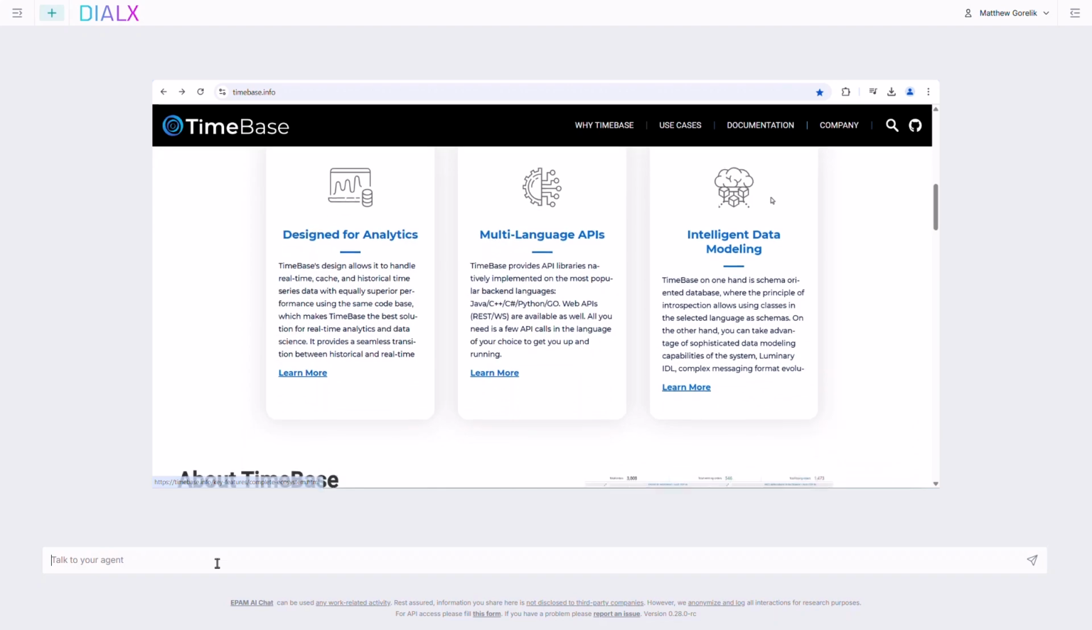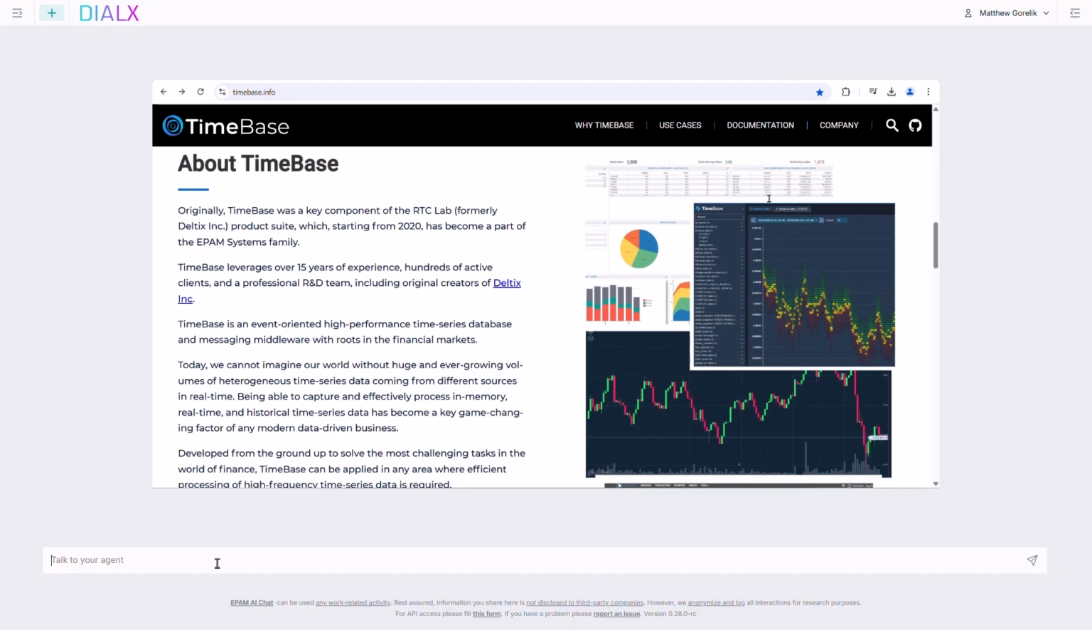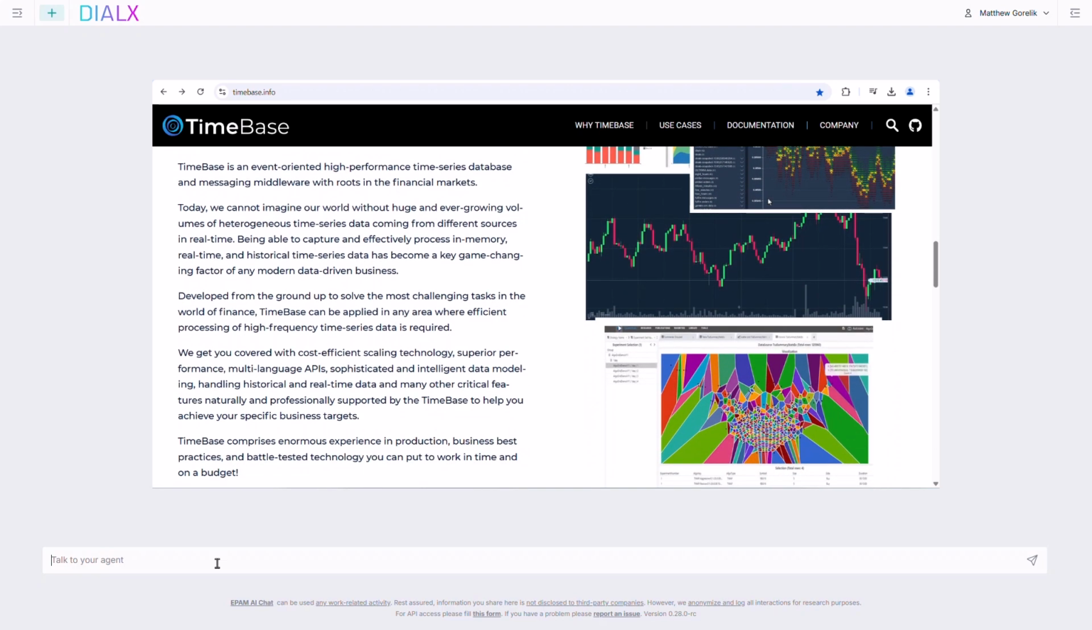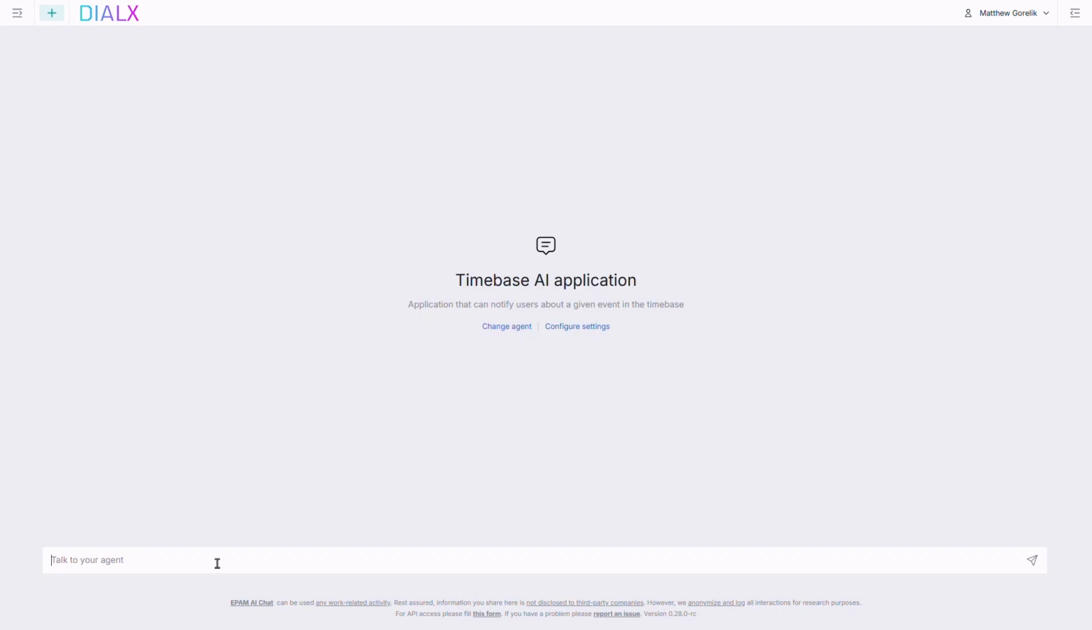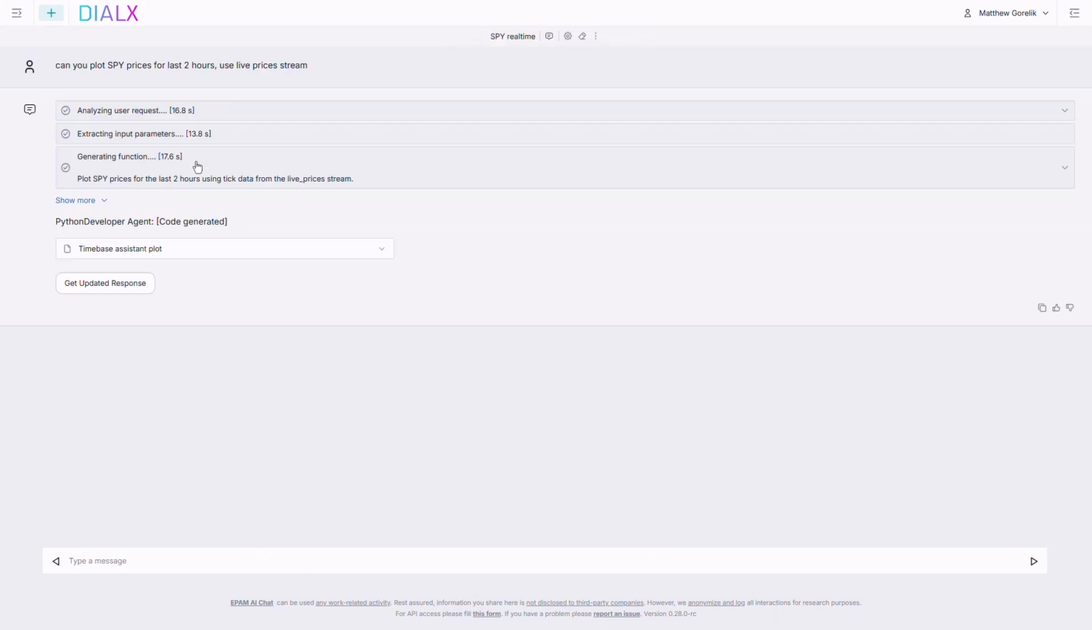In this example, we will be demonstrating how we can use this assistant to monitor ticker prices, generate indicators, and create signals to receive price alerts in real time. We'll start by asking for our prices for the SPY ETF for the past 2 hours.